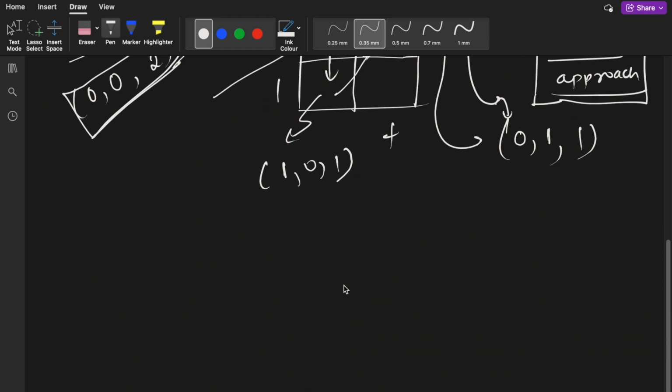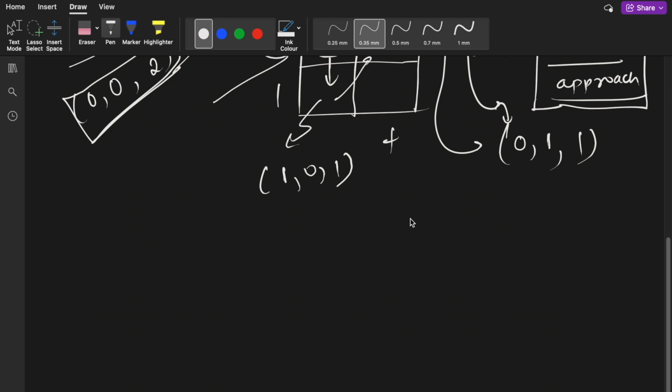So let's do a dry run. Now let's say initially we are at the start position, that is row number 0 and column number 0, and we can make at most 2 moves. All right, so what are the 4 possibilities?